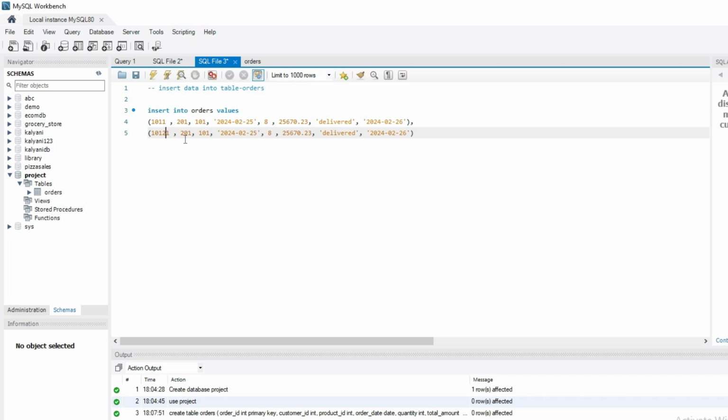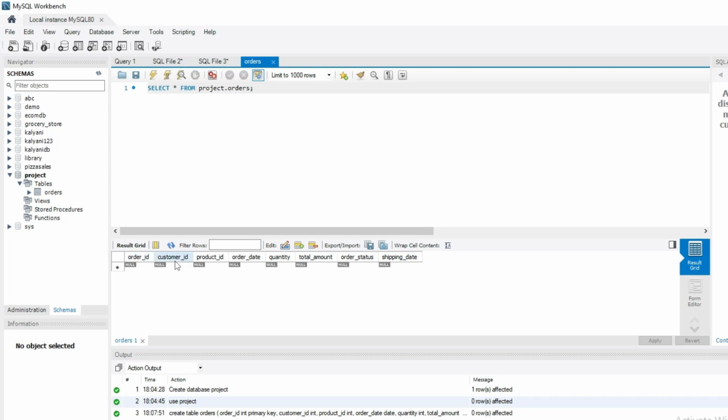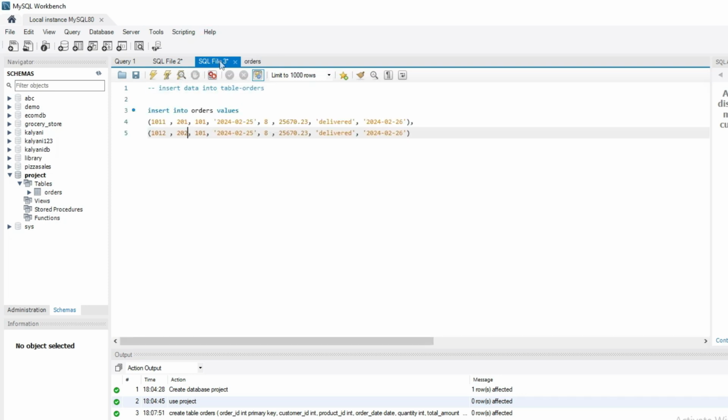So it is 2. And then the second one was customer ID. Okay. Second one was customer ID is 202. Then the product ID I'm taking 2. And then the customer ID can also repeat, product ID can also repeat. What cannot be repeated is the order ID because we have taken it as a primary key.